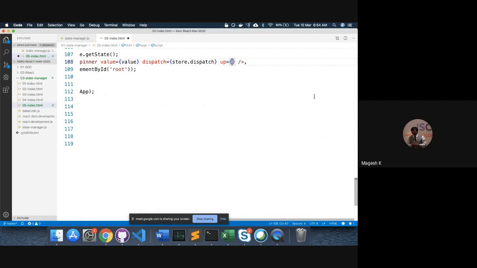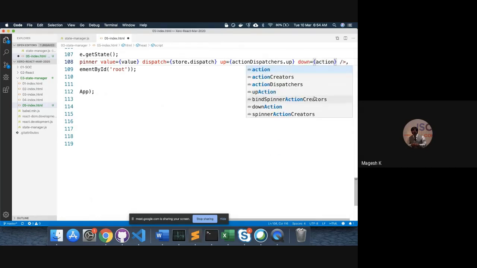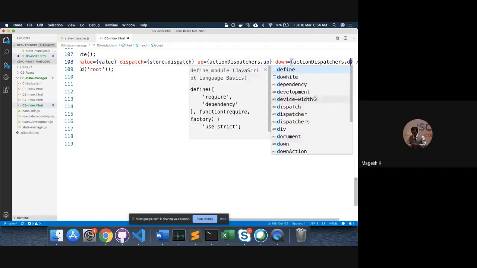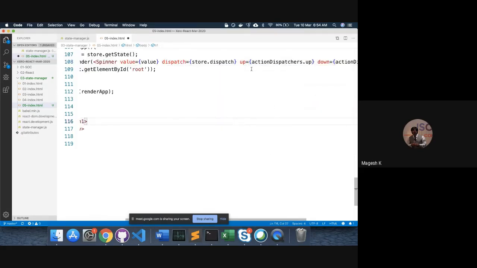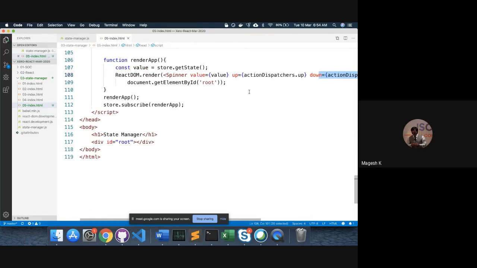So I'll say up is equal to action dispatchers dot up and down is equal to action dispatchers dot down, right? Now, anyway, these are going to dispatch the action. We don't have to pass the reference of dispatch. The component need not know about reference to dispatch. So we are passing the reference to the up, we are passing the reference to the down from the action dispatchers.